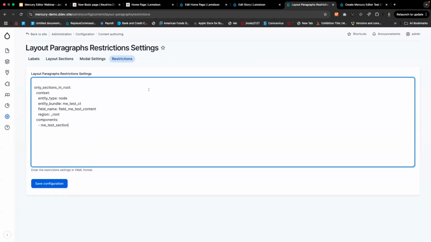This uses a pretty simple YAML configuration format, which is described on the module page for the layout paragraph restrictions module. We give this an arbitrary name. We define the context that this applies to. In this case, we're saying this rule applies to the entity type being a node, the entity bundle or content type being this me_test_ct content type.